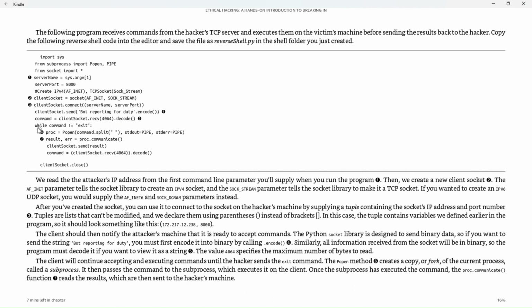Wait, where did it say? 3. Server port 8000. Yeah, we're not changing that setup. There's server port equals 8000. I don't know. The client should then notify the attacker's machine that it is ready to accept commands.